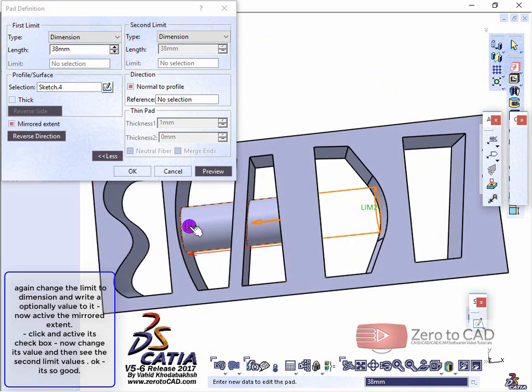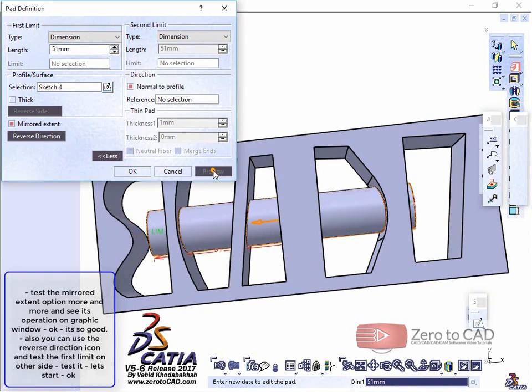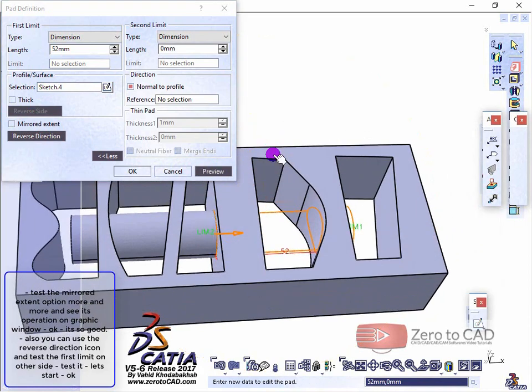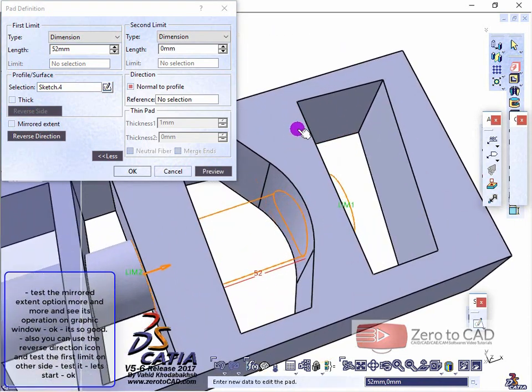Click and activate its checkbox. Now change its value and then see the second limit values. OK, it's so good. Test the mirrored extent option more and more and see its operation in the graphic window, OK, it's so good. Also you can use the reverse direction icon and test the first limit on the other side. Test it. Let's start. OK.